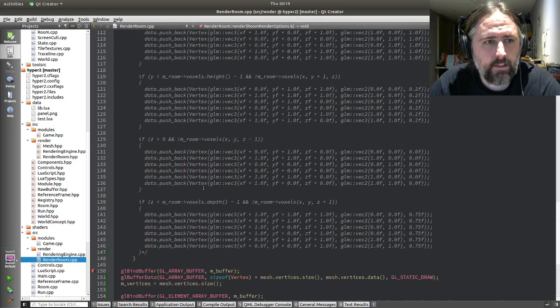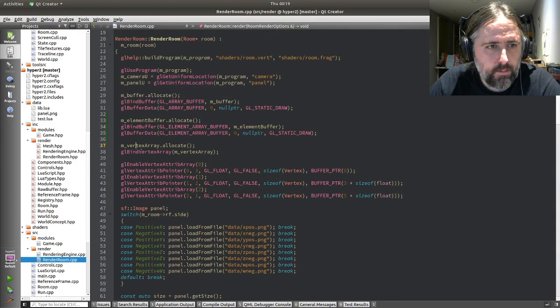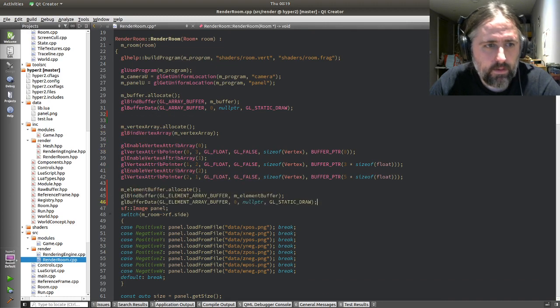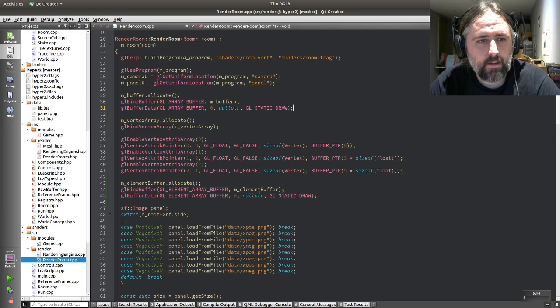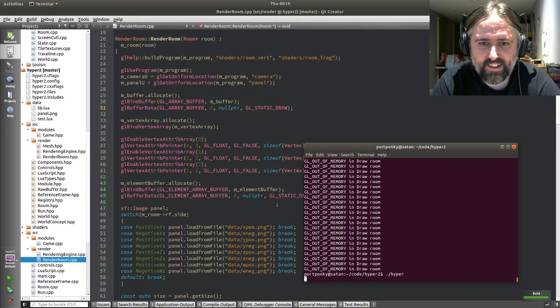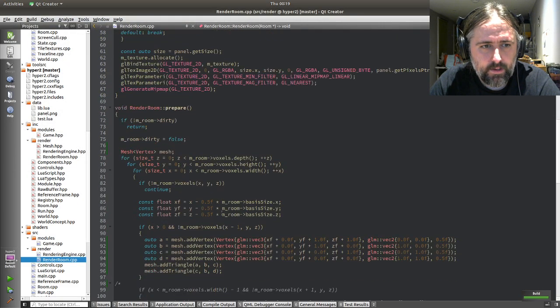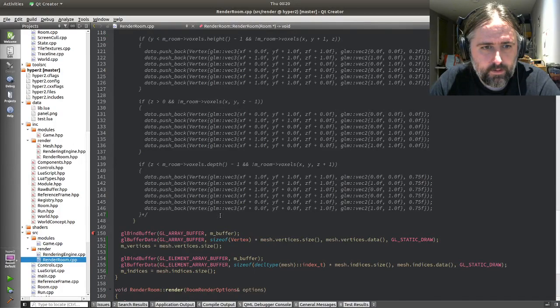I have a theory that it's to do with this being bound there. Let's just try moving this piece of code down here, see if that does anything. No, that didn't help at all.